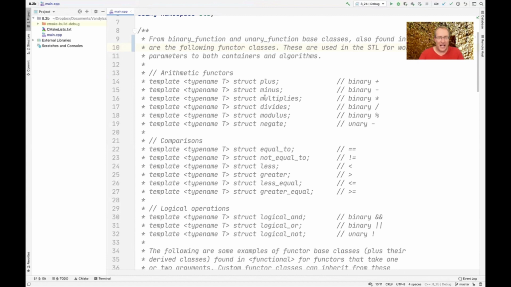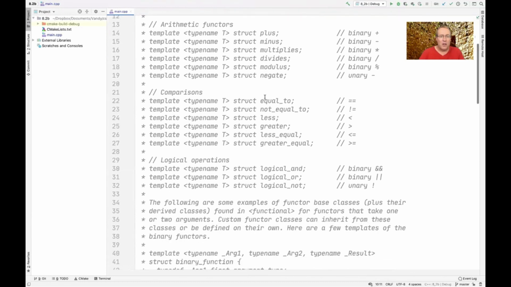The functor classes, as you can see, are a bit more intuitive in terms of the names that they provide. Then there's also a bunch of relational operations or comparison operations like equal to, not equal to, less, greater, and so on. And they have corresponding behavior similar to the operations you can write in code.